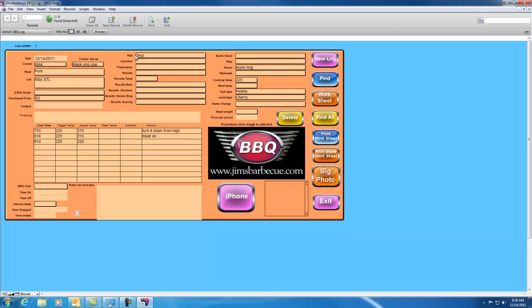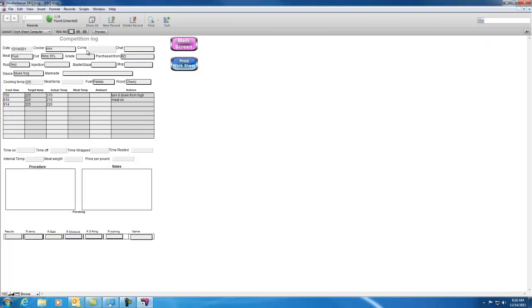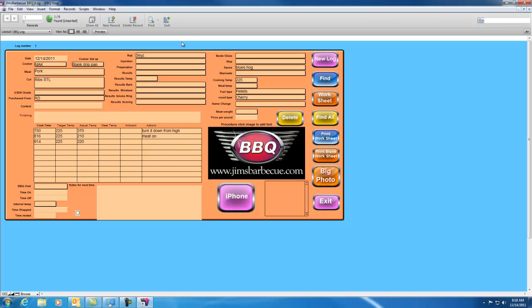And you'll notice now that when we go back here, that barbecue log went to name change, and if we go over here to the worksheet, now it just says competition log. So you can personalize the software your own way that way too. But that's an overview of everything that we have.